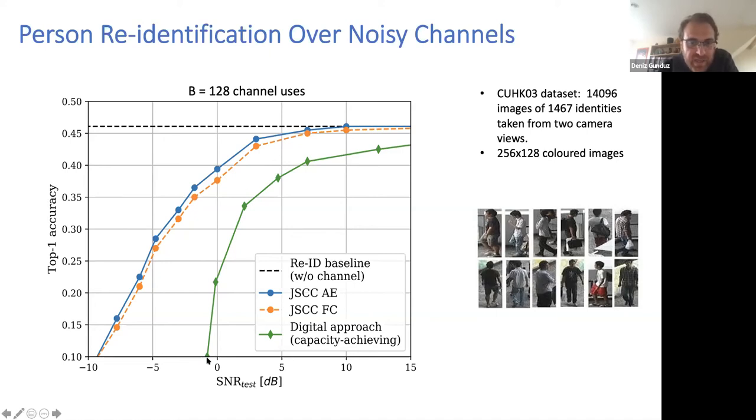And you can see that the green curve is what you would get with the digital approach. But this is not the digital approach in the sense of sending the image and then doing retrieval. It's the digital approach using our retrieval-oriented image compression scheme combined with a capacity-achieving channel code, compared to the two curves. So here the joint source-channel coding type of feature encoding approach is much better. So there are these two different approaches, but basically it's just different complexity JSCC schemes.